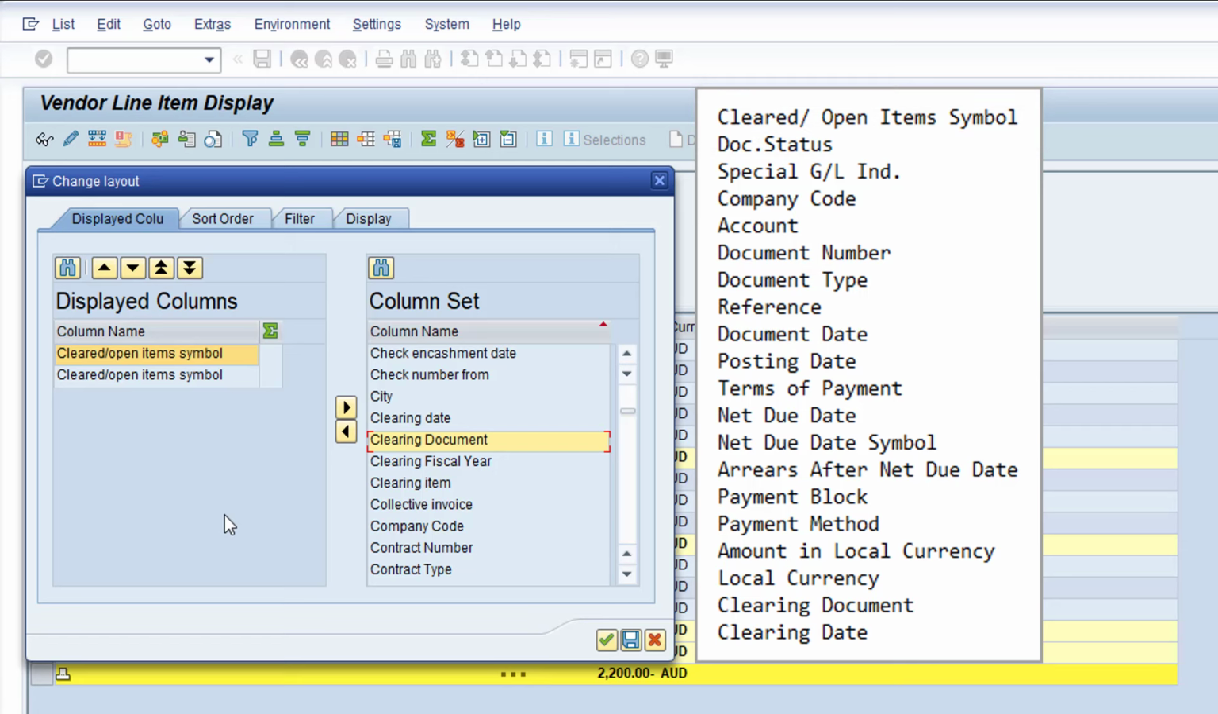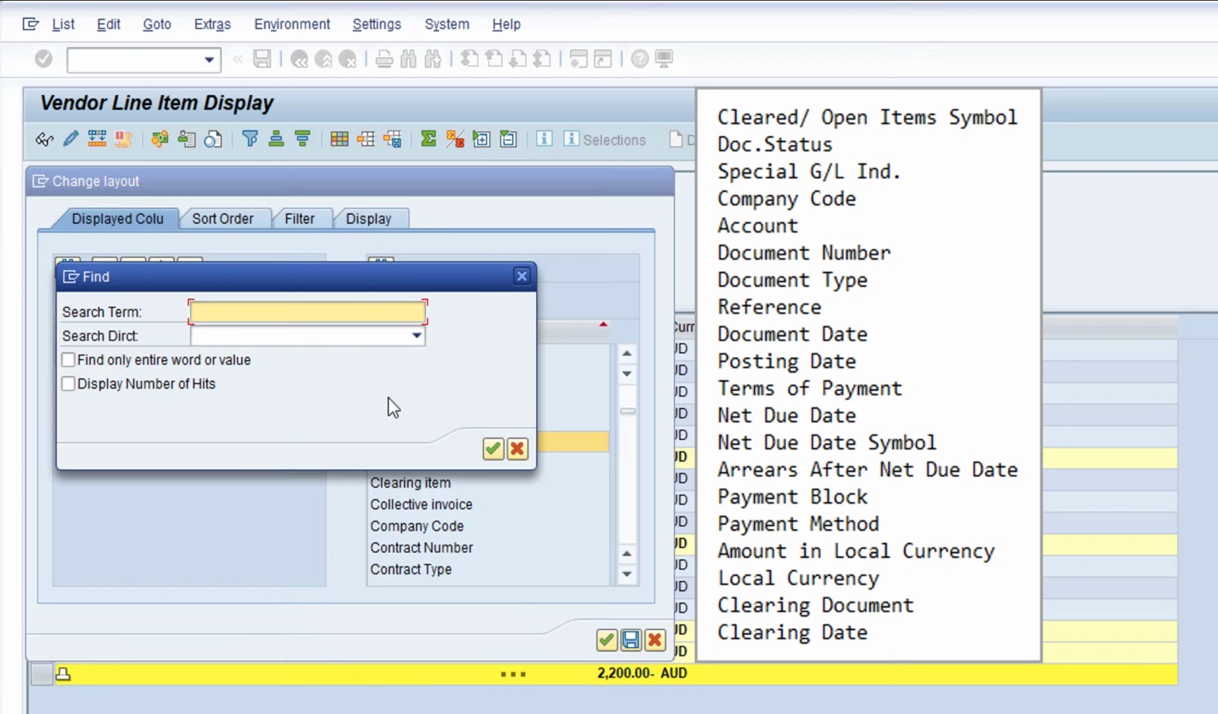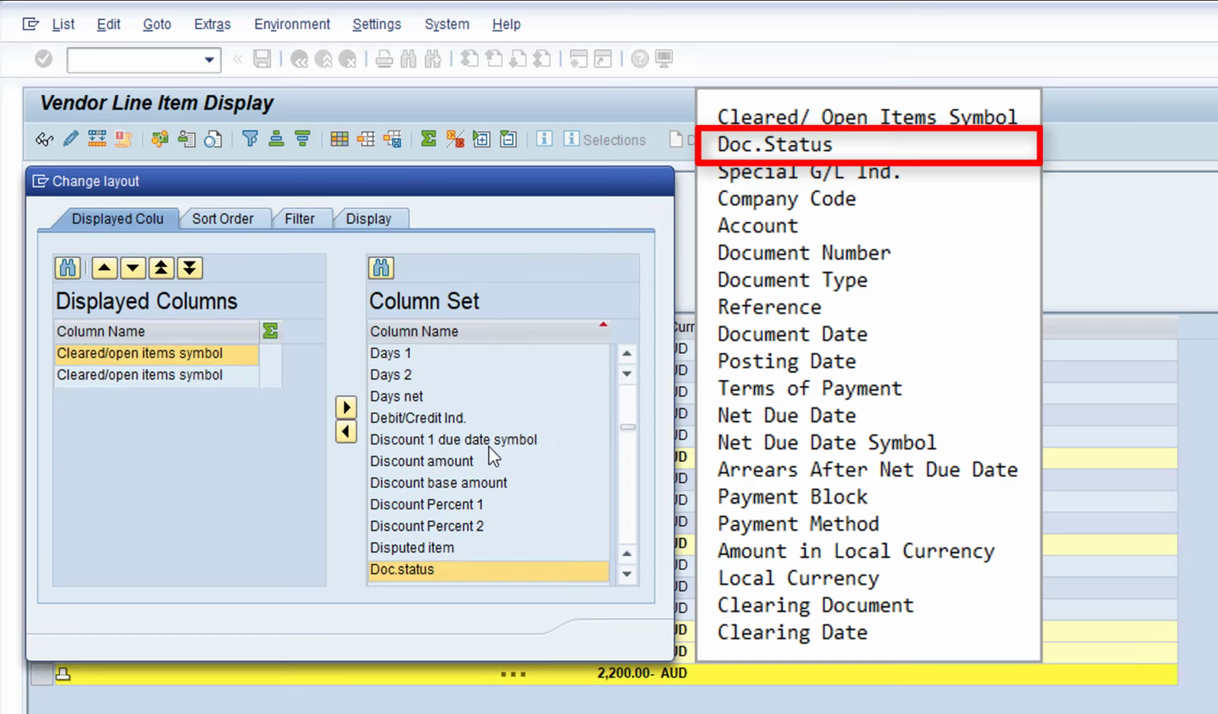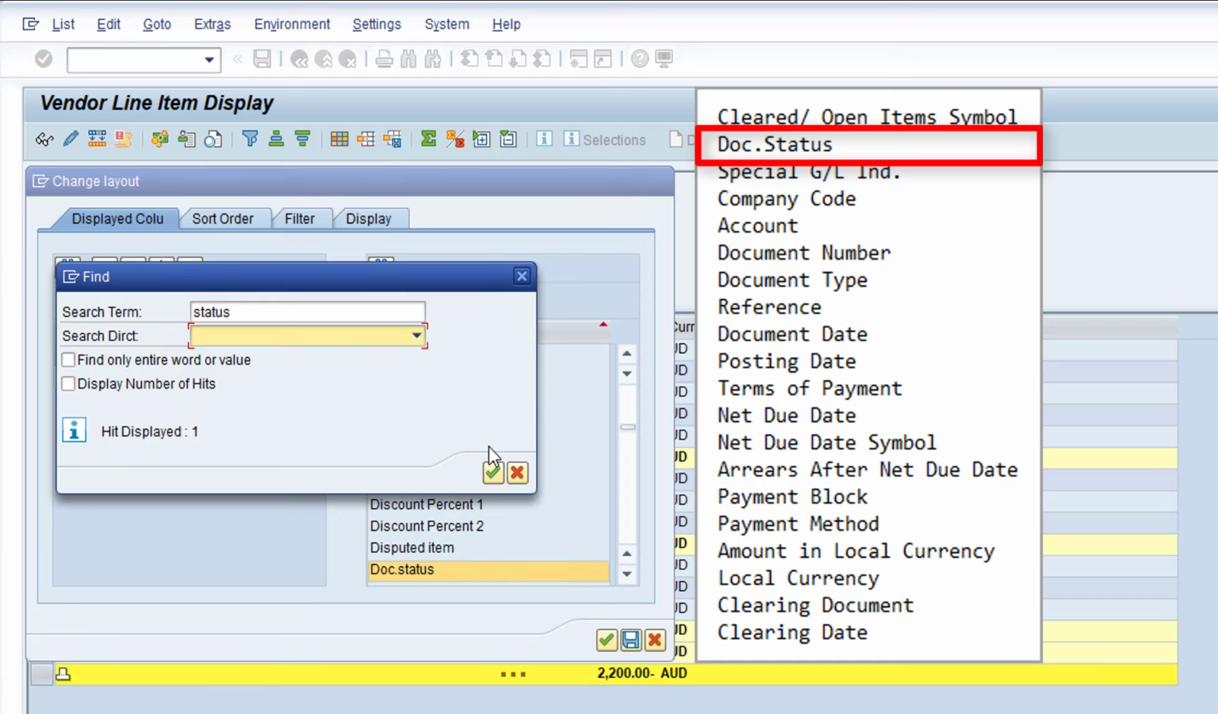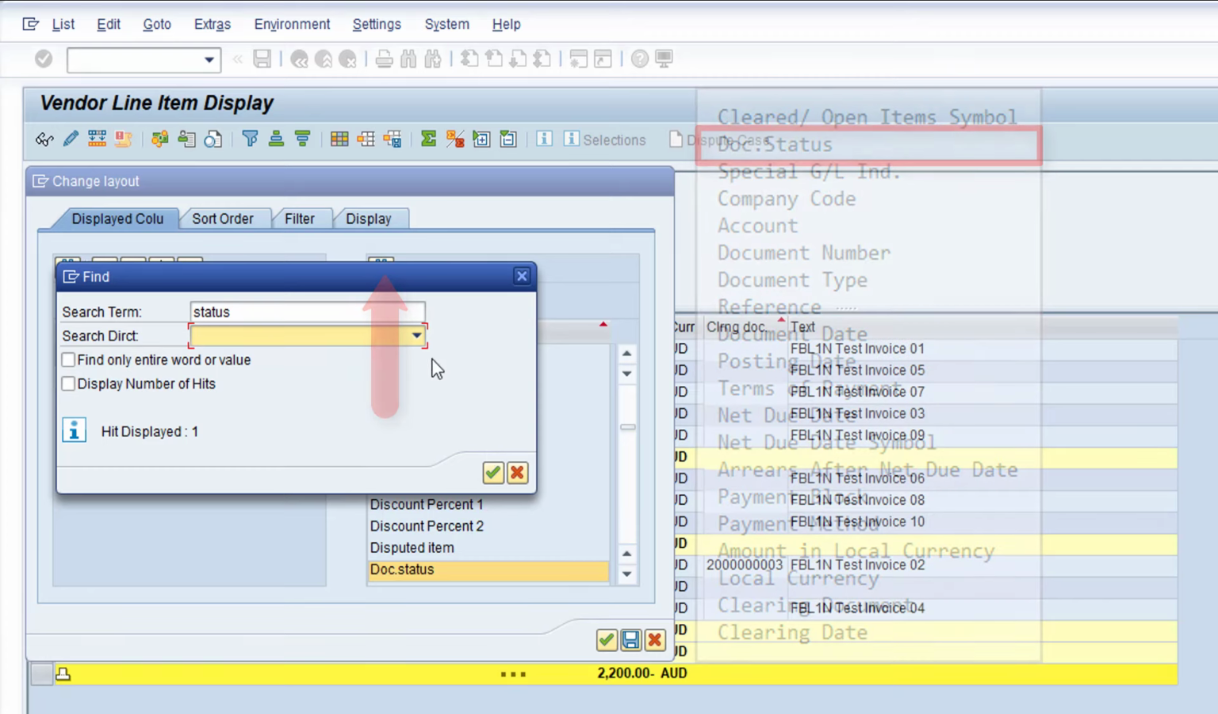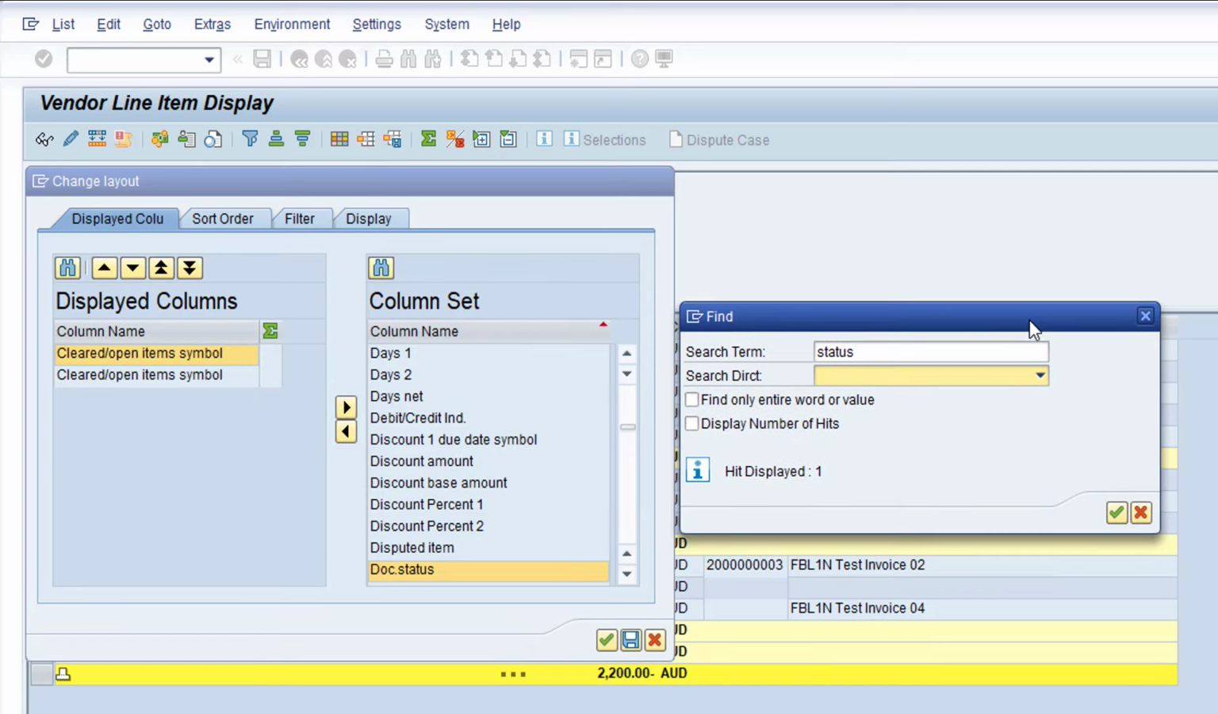You can also search for the fields. Click the Find button. The next field in the list is Doc Status, so let's type in the word Status in the search term field and click the green tick icon. If you can't see the selected field, click here and drag the dialog box out of the way. If the correct field has been selected, you can click the Cancel button to close the dialog box.